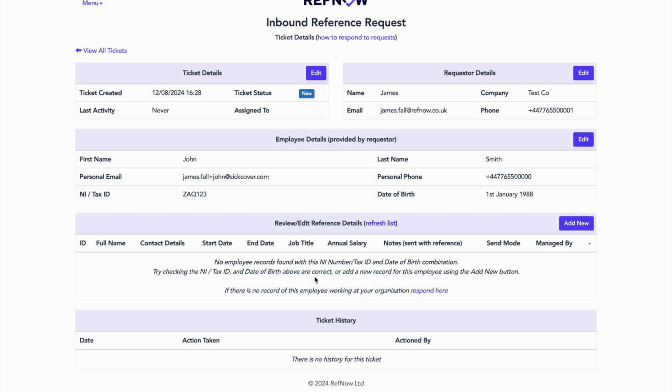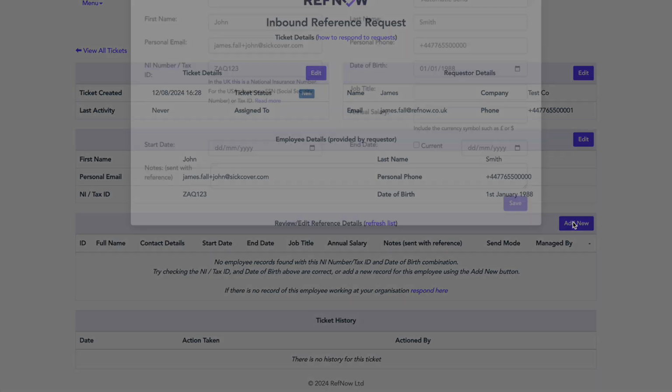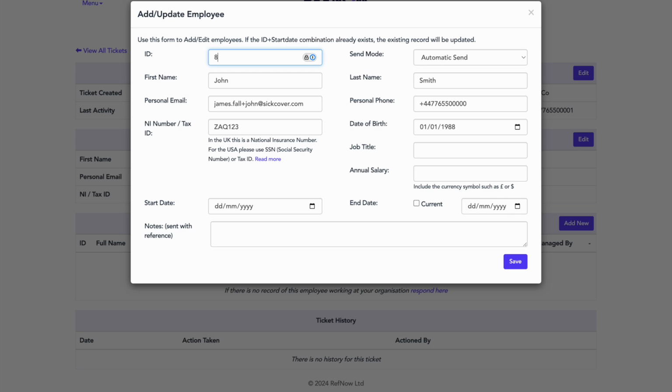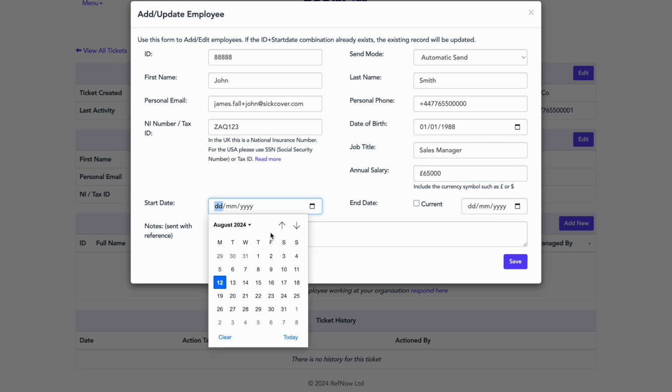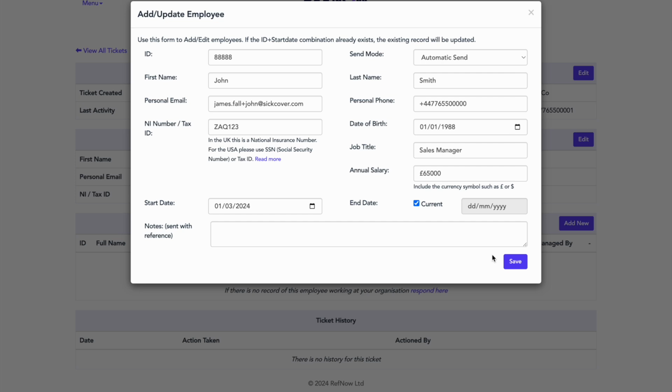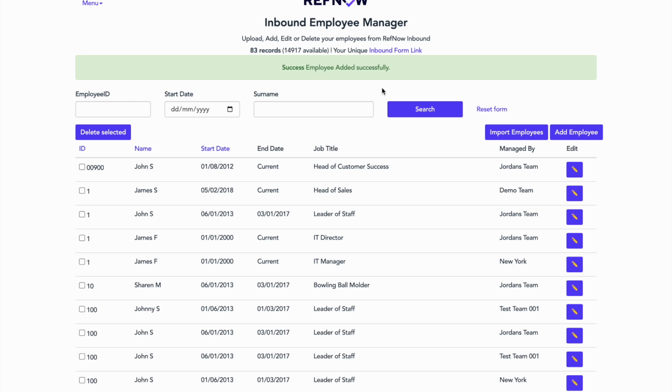Underneath, we can see that there aren't any existing records in the RefNow system. If we click on the Add New button, one thing to note is that on the previous page we also saw an option underneath which said, if the record of this employee doesn't exist, then you can send a response that says we don't have a record of them. But in this case, this person does exist in our system, so we're just entering the details about them now and clicking on Save. Now we can see the details have been saved successfully.